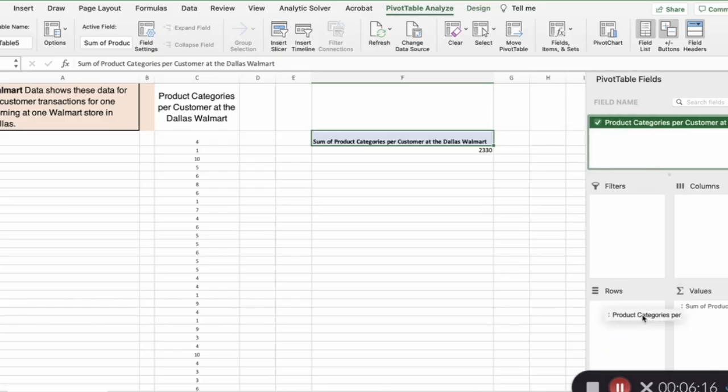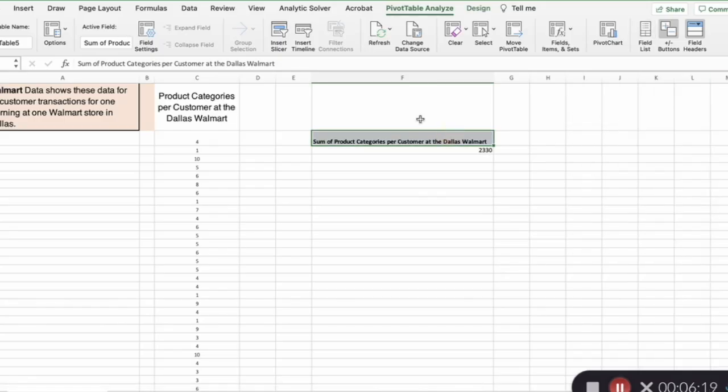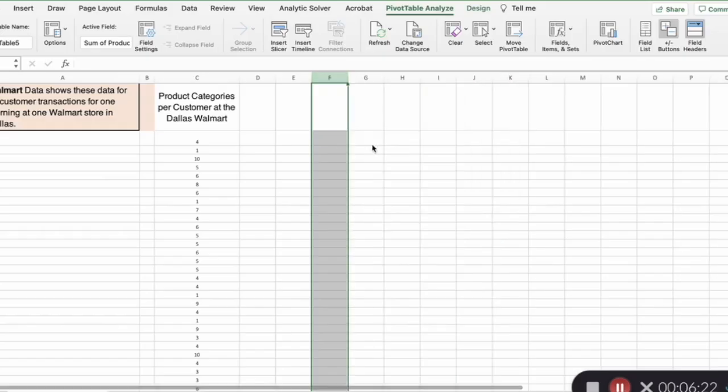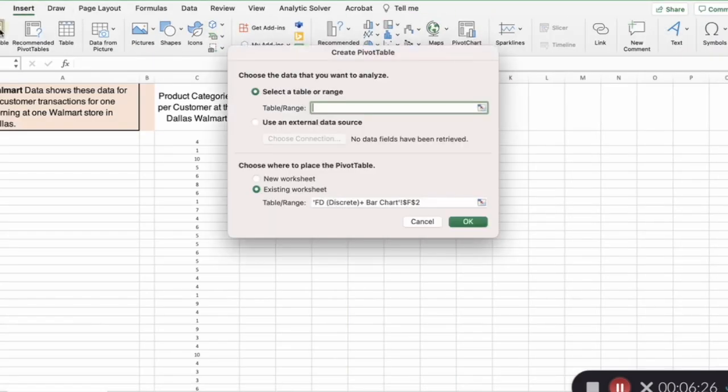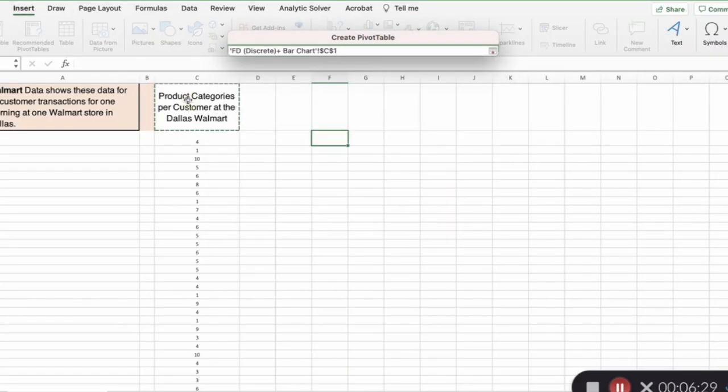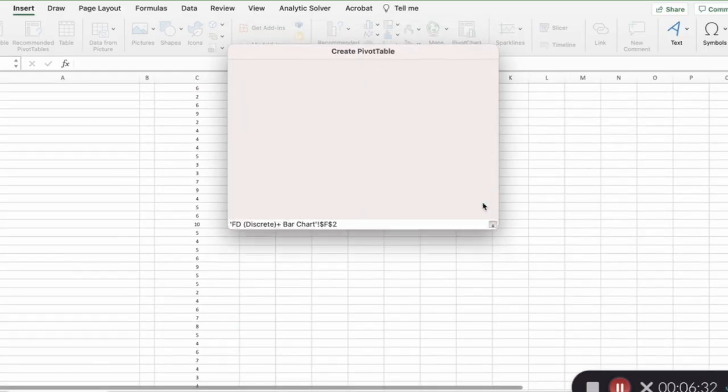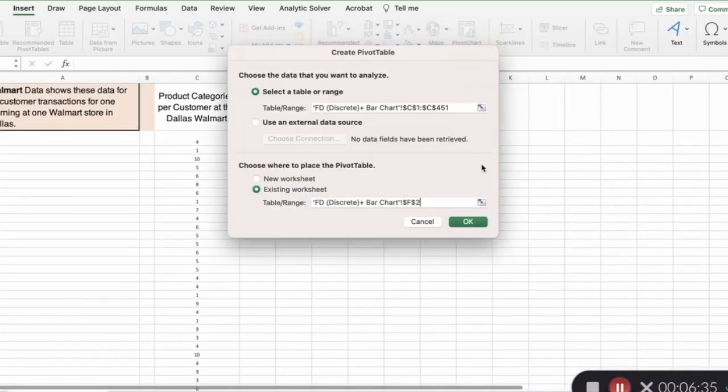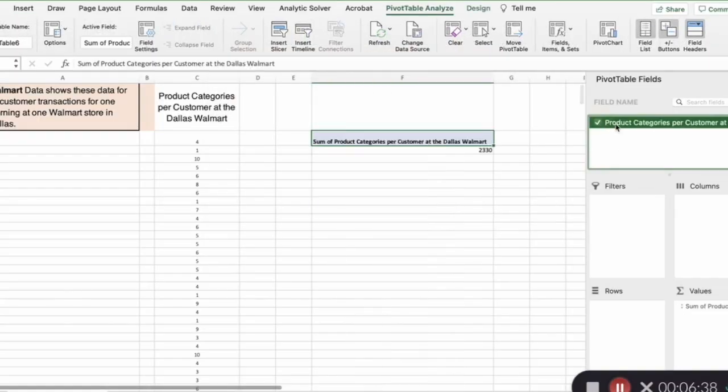There is something wrong. Let me repeat. Let me delete that one. Go to Insert, Pivot Table, select my data again. I'm going to see my data here. Okay. I'm going to drag and drop.